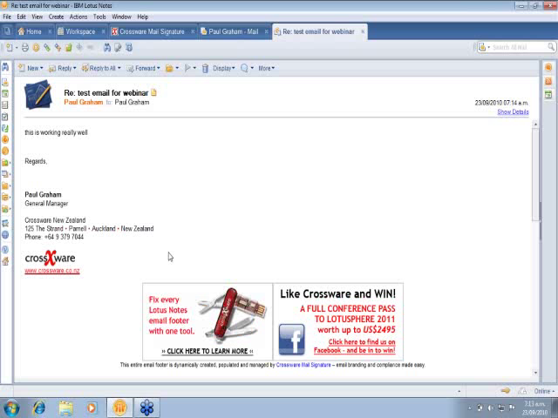The signatures can include things like graphics, and they can include hyperlinks. You can see there we've got an example with an animated GIF. And you can support fonts, colors, and so on.